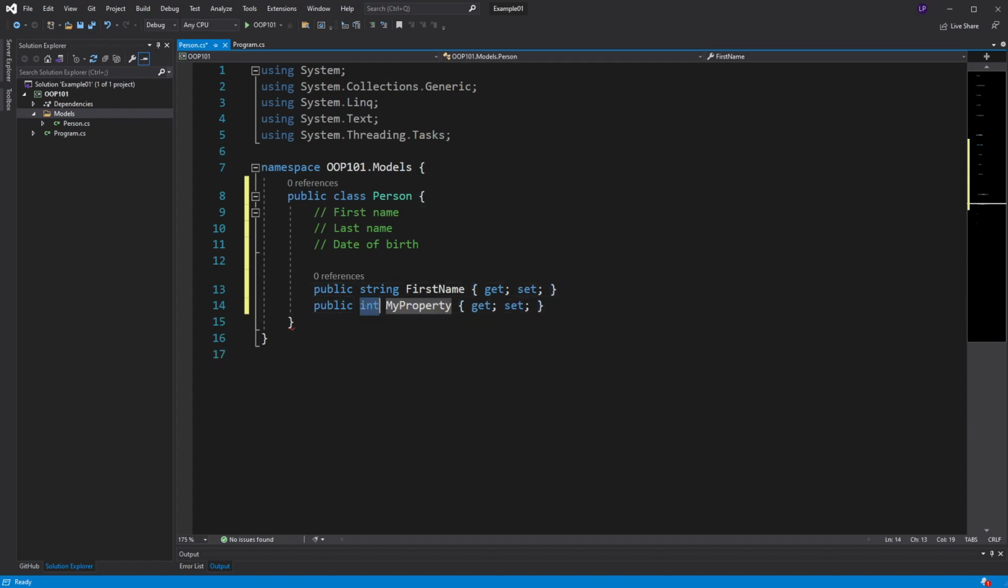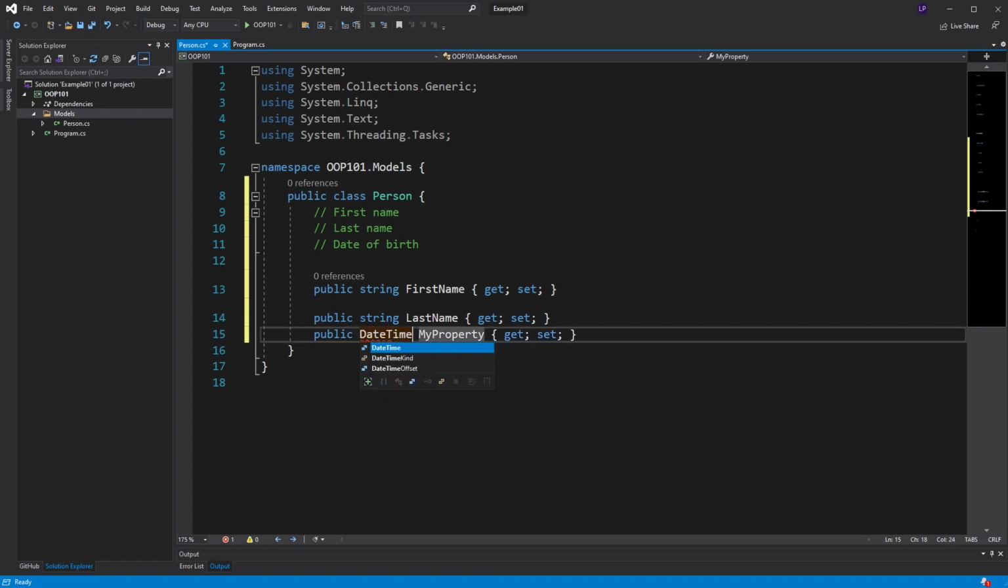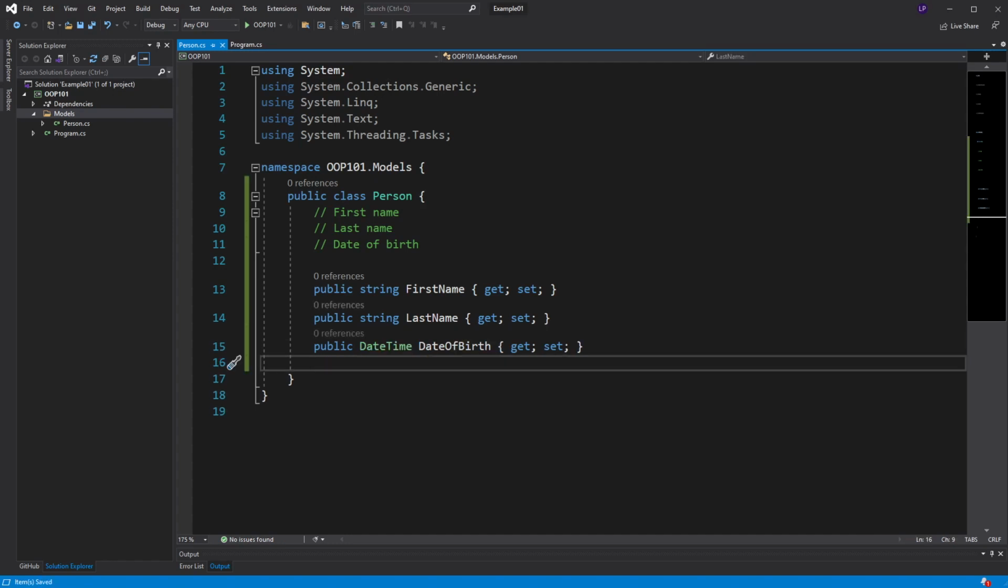I'll create a last name and a date of birth. By the way, in case you're not familiar with this, datetime is a data type that can be used to store, well, dates and times. Now, this time, I think we're done, and this is really the simplest way to define a class.